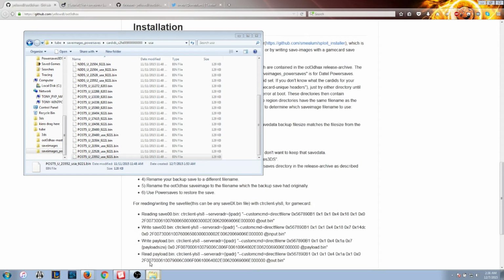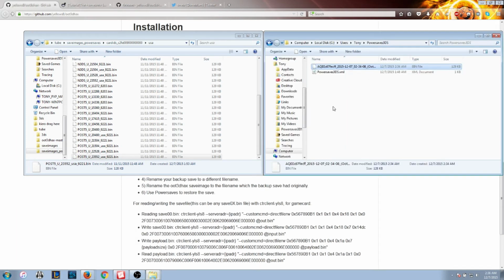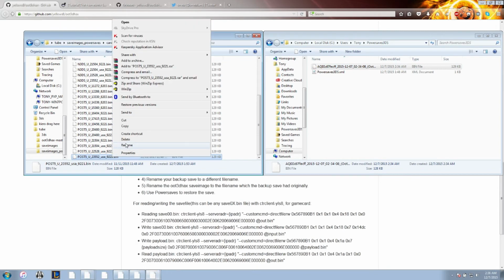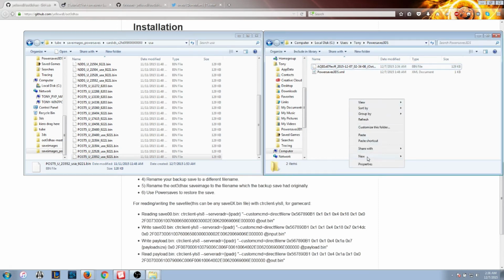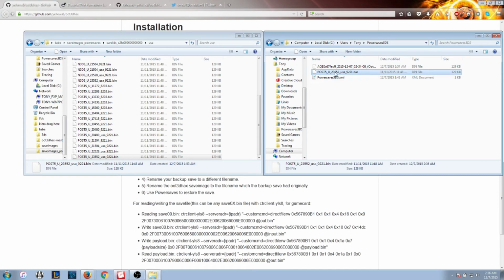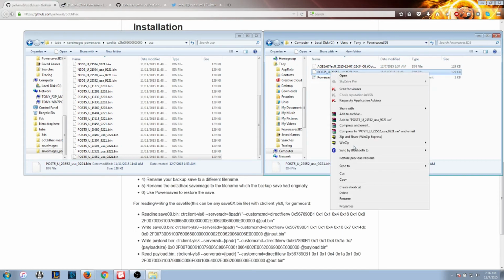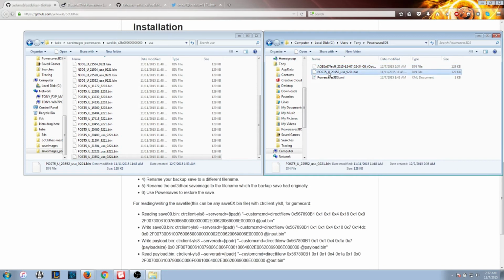What you're going to do is go back over to your 3DS saves. You're going to copy this file onto the directory of the Powersaves 3DS. So just paste it onto the front here. You're going to rename this. It does not matter what you rename this to, so you can call it whatever you would like.